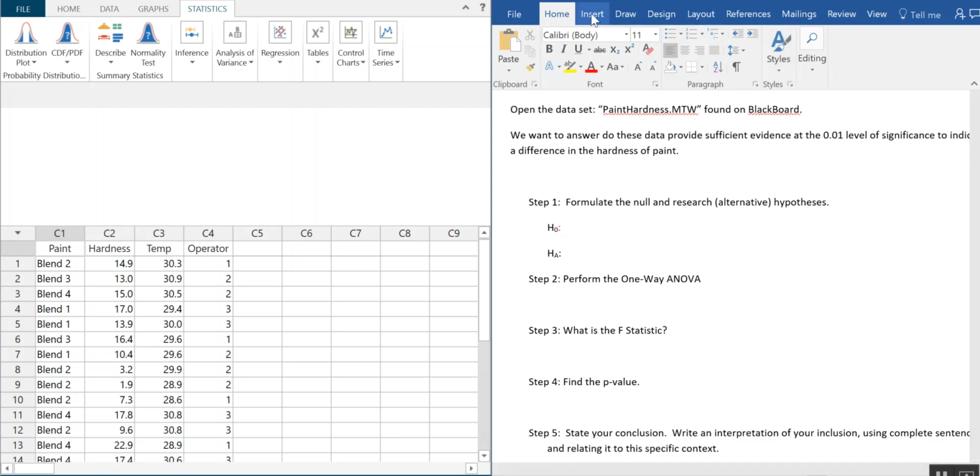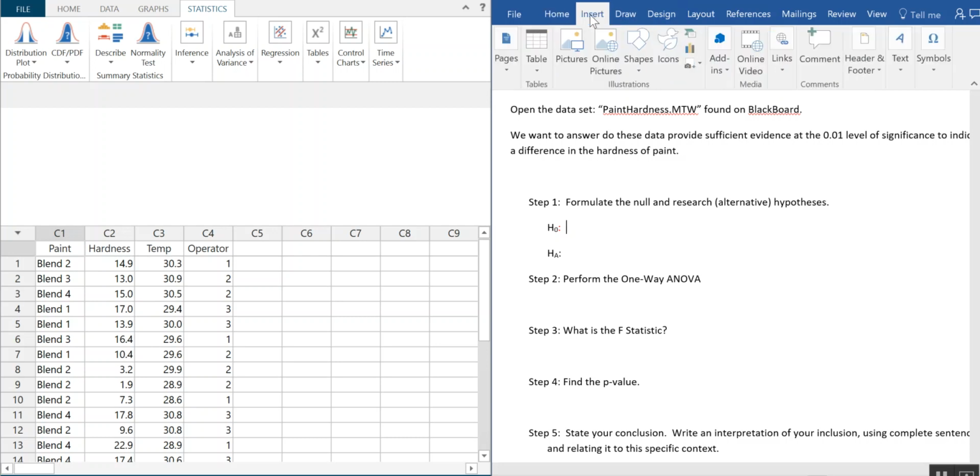Since I have more than 2 samples, or more than 2 types of blends of paint, I cannot use a 2-sample test. We need the ANOVA for this. So I'm just going to go ahead and write my hypotheses, equation, symbol.